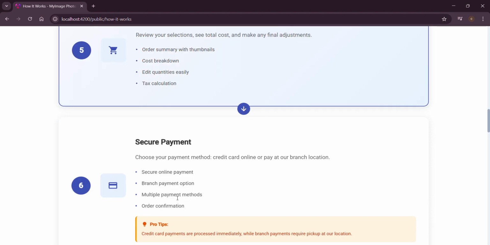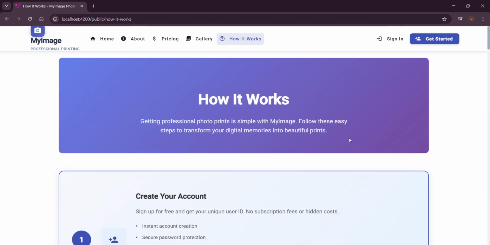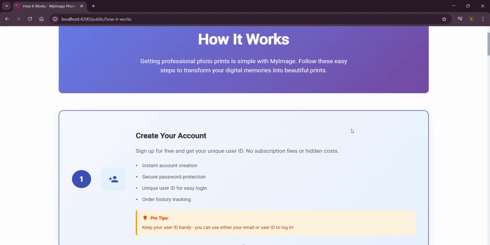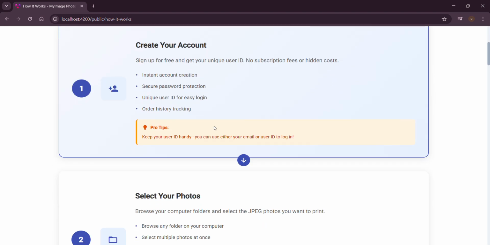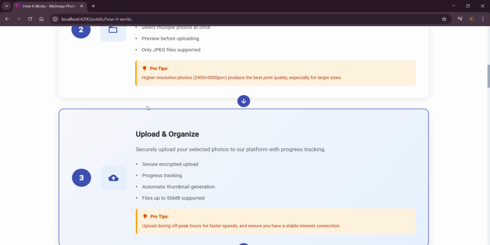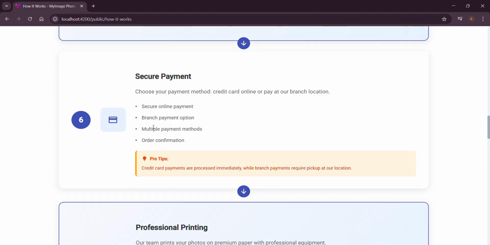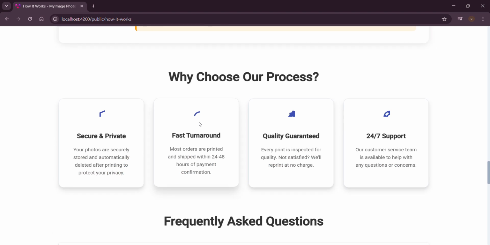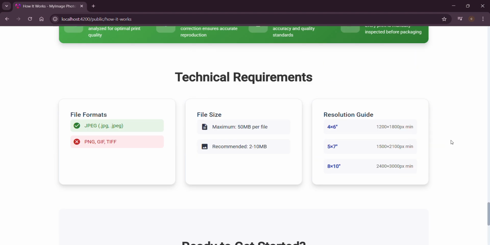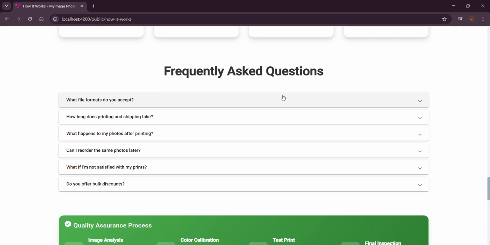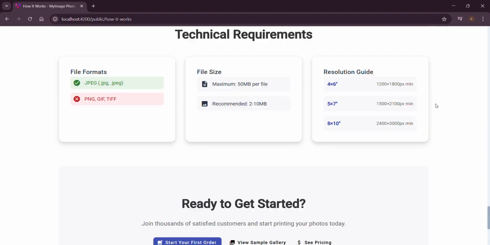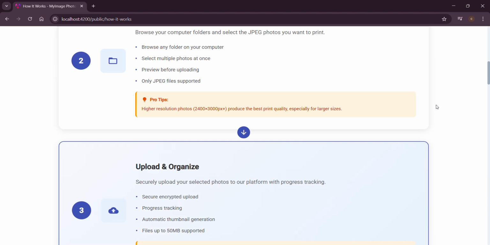And the last is how it works. It gives you some basic flows on how the website should work and how you should interact with it. Create your account, select your photo, upload and organize, ensure your print size, review your order and secure payment, and then print it. That's more or less it. Some Q&A. Yes, that's all for our guest flow.